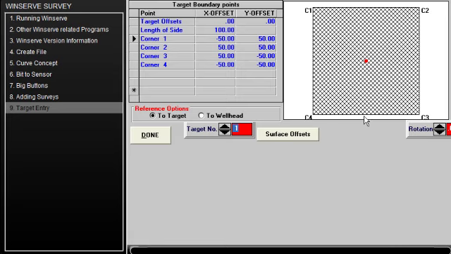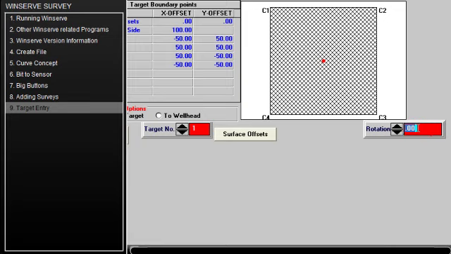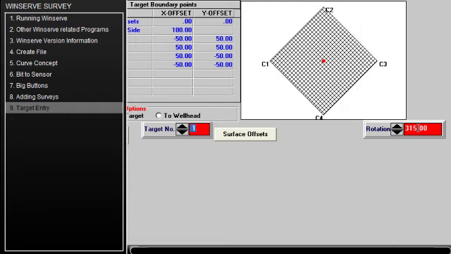So if we wanted to rotate this target so that it was facing north instead of at 45 degrees, the little trick that we need to incorporate here is that we need to subtract the closure direction from 360 degrees. So 360 degrees minus 45 is 315 degrees, so I'd enter 315 degrees. Now when we draw that target, as you will see later, it will be facing north.